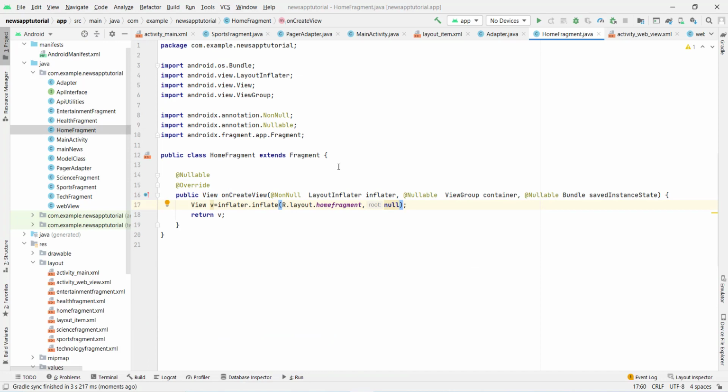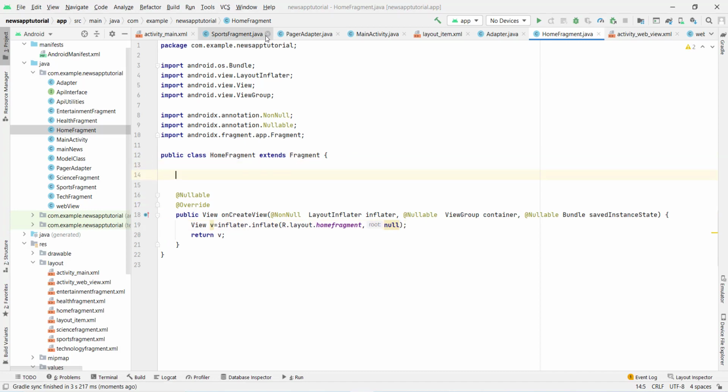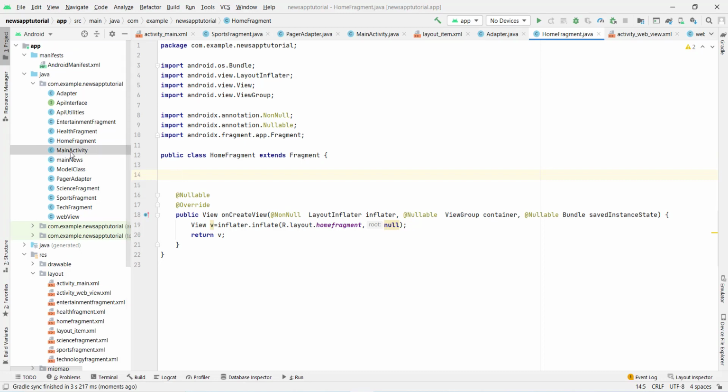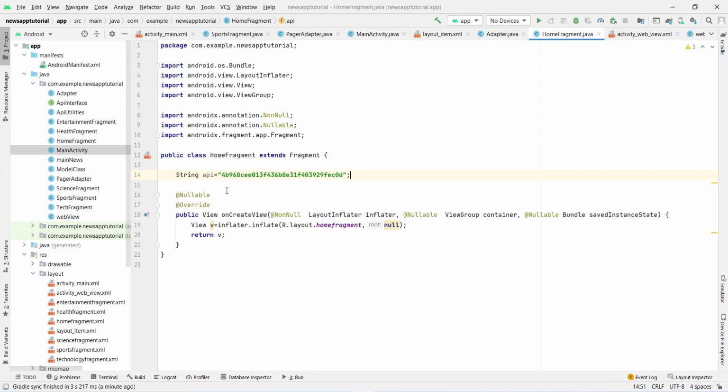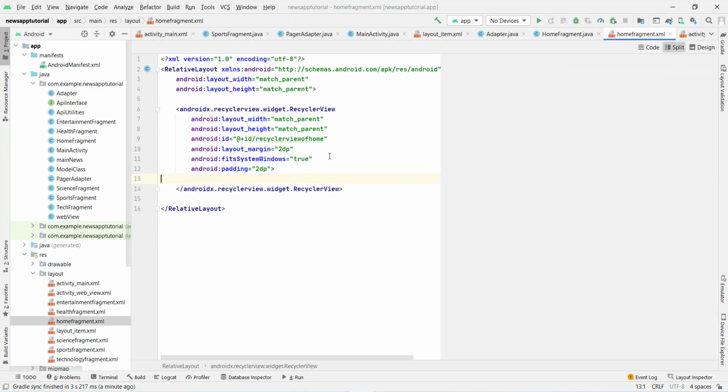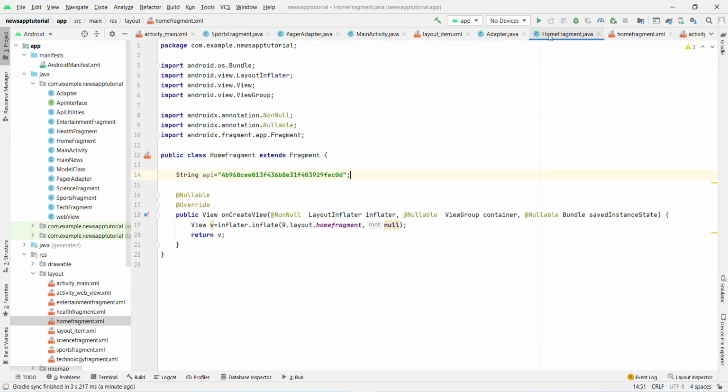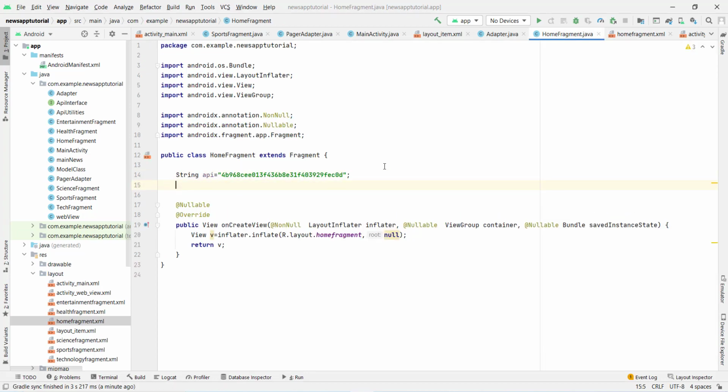First of all, we write the code for how to fetch the specific country news. So open your home fragment. Then inside this we have to take some things here. I have come from our main activity. Where is the main activity? So this is the main activity. I simply copy the string of API. Now open your home fragment. This is the home fragment. Simply paste it here. Now open your activity home fragment.xml. Open this, and the recycler view name is recycler view of home. So this is perfect. Now let's declare some variables here.